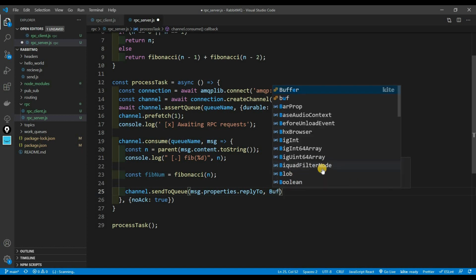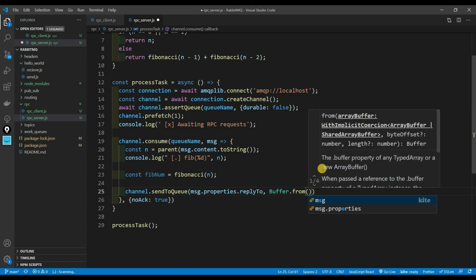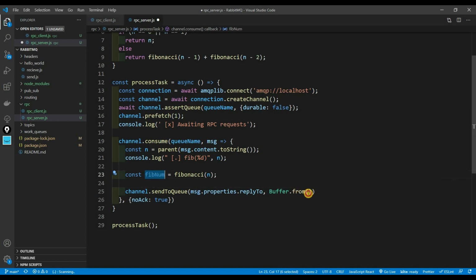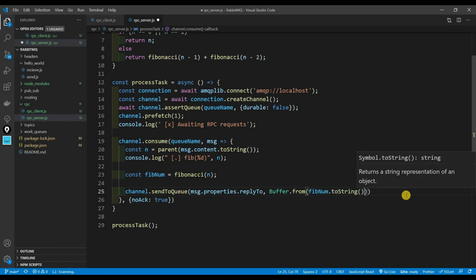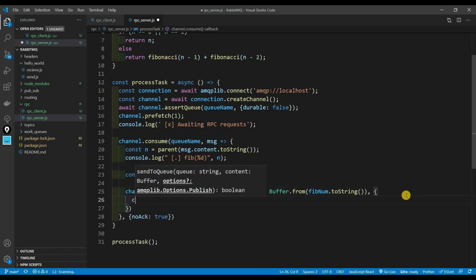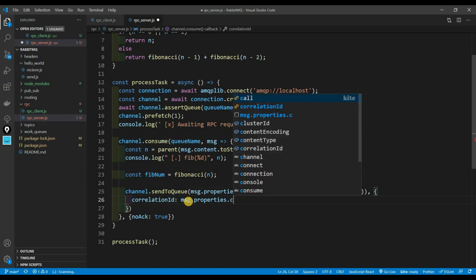And then the message, Buffer.from. And again, everything has to be in a string. So we're going to be returning this, the fibNum, and just converting that into a string. So fibNum.toString. And then what we want to send back again is a property called the correlation ID, right? We're still passing that around, so that way we know exactly what ID we're going to be looking for on the client side. So this correlation ID still lives inside properties right here, that still lives inside this .correlationId.